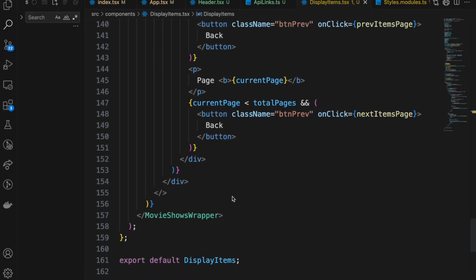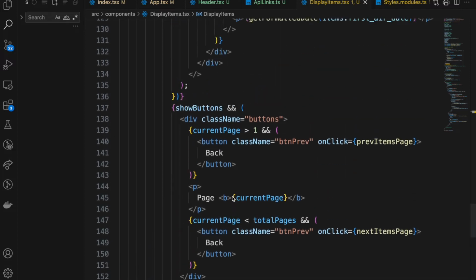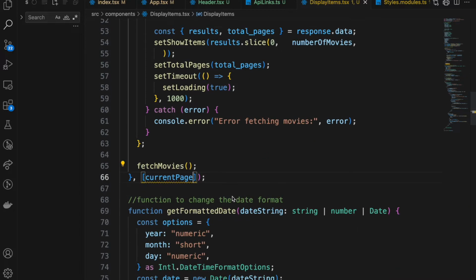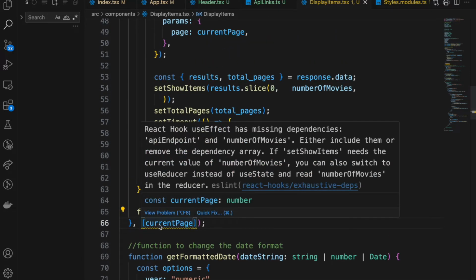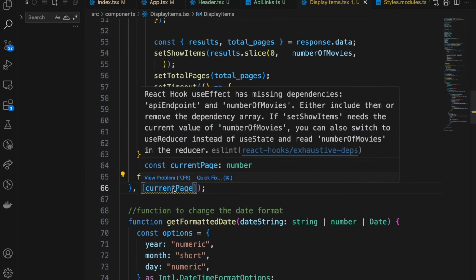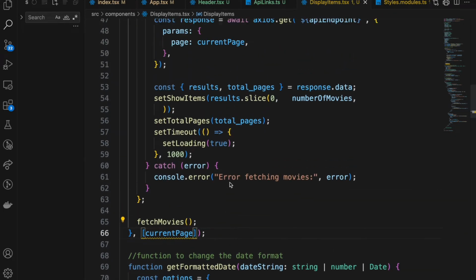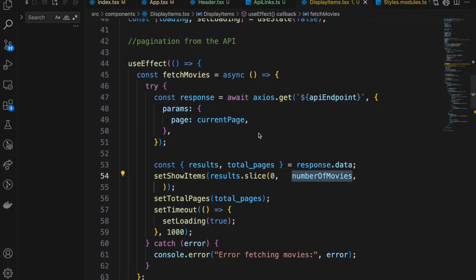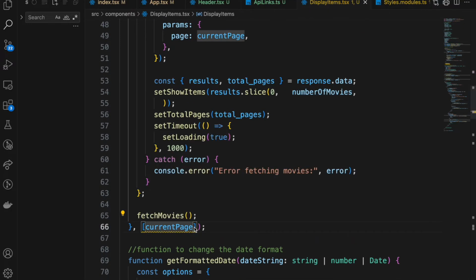Right, now that we have created this display item component, we want to make sure that what we have done is actually working. And I noticed that there is something going on with useEffect dependencies as missing dependency. Yes, because now we have passed it some other props like API endpoint. Before it was just 16, and number of movies, so now it's expecting those as well. So API endpoint, number of movies.